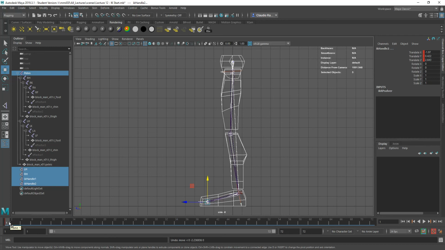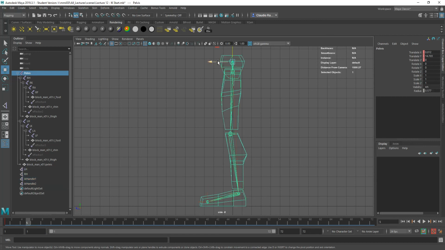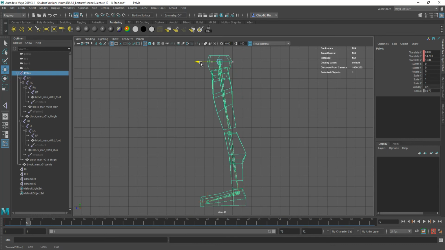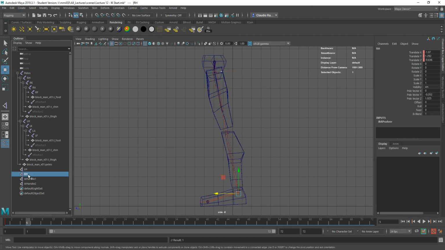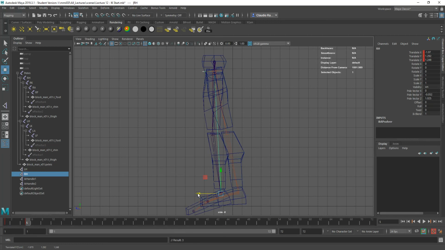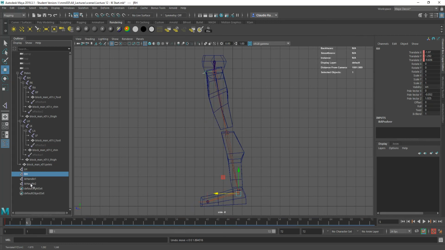And then I'm going to go to, let's say, about 4 frames. Let's do this on 5s. So I'm going to go ahead and go to the 5th frame, and I'm going to move my pelvis forward about 2 units. Then I'm going to go ahead and select whichever leg I want to start with. So let's say I want to start with the right leg. And I want to move this forward along with my IK handle.